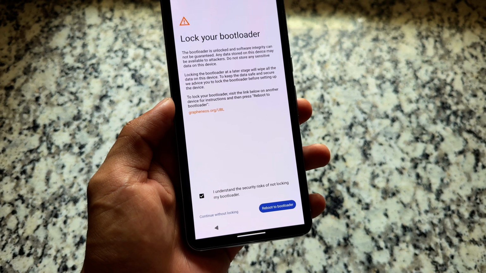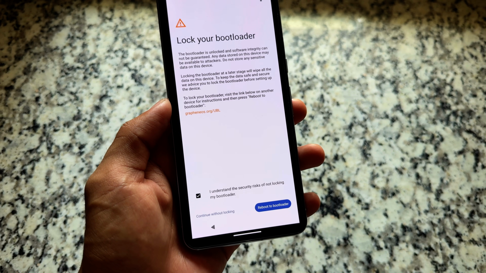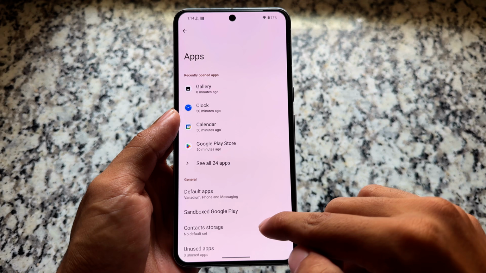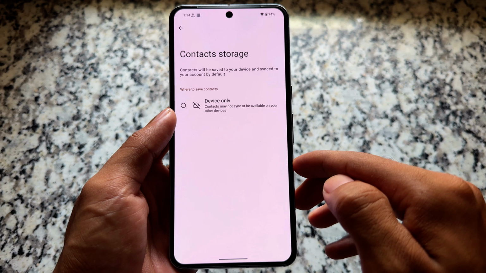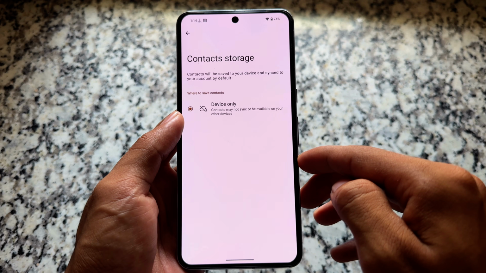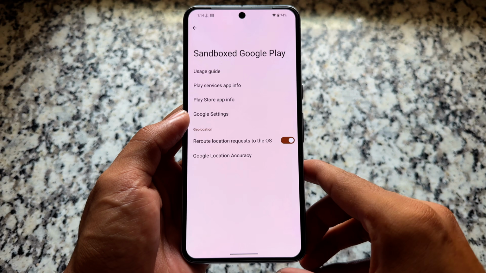First of all, take a look at this lock your bootloader option. The GrapheneOS custom ROM brings you the ability to lock your bootloader after installing it on supported Google Pixel devices. Secondly, with the latest Android 16 update, you will see the option named contact storage. It is a basic feature, but it was not there previously in GrapheneOS.